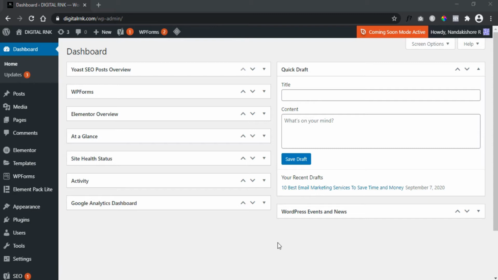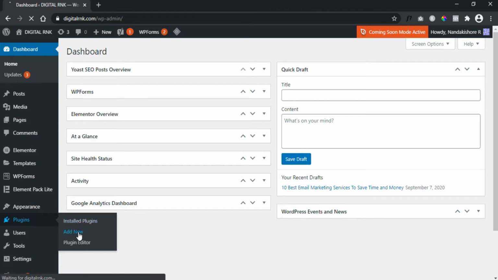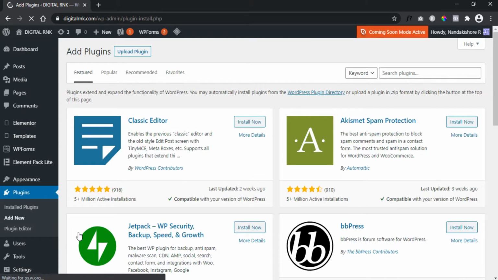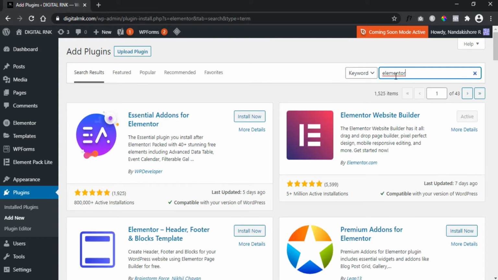First, you need to install the Elementor plugin. So to do that, just go to plugins from your WordPress dashboard. Add new, and in the search box type Elementor. Once you get that, just click on install now. Once installed, click activate. In my case, it's already installed.